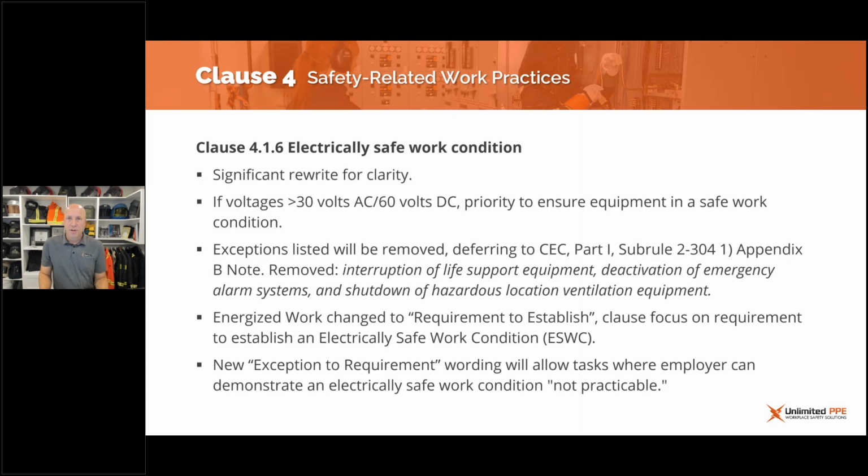One of the most important components of Z462 is the requirement to achieve an electrically safe work condition. The ESWC is likely one of the most important components of the standard as you would apply it and as workers would need to understand it, and as you as an employer would interpret the standard and build your electrical safety program. We continue to put more emphasis on the ESWC.